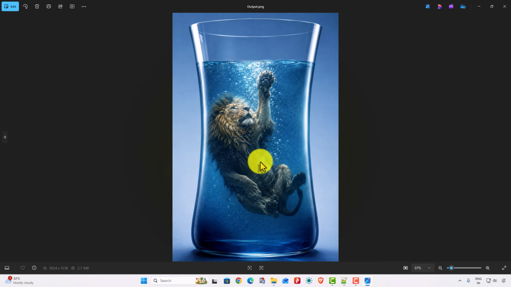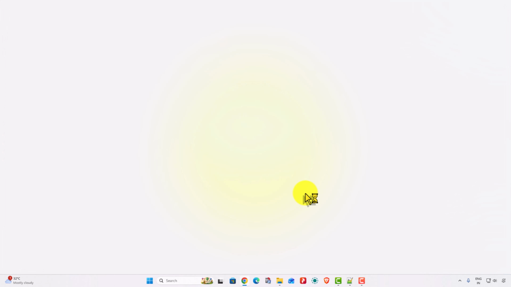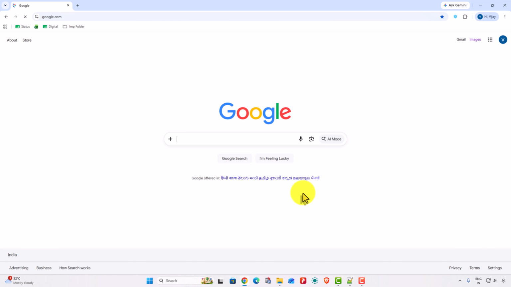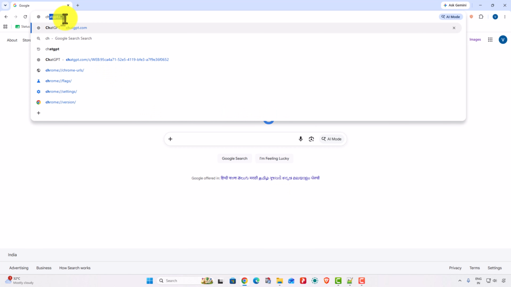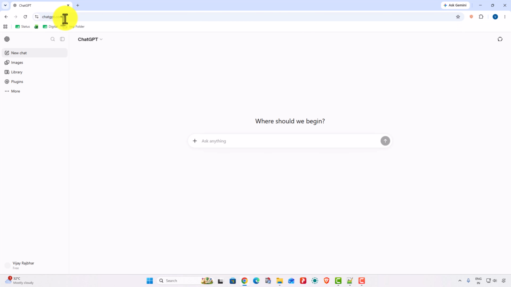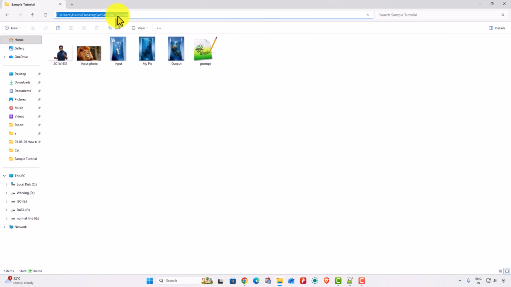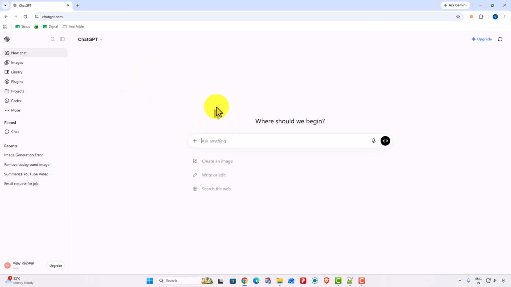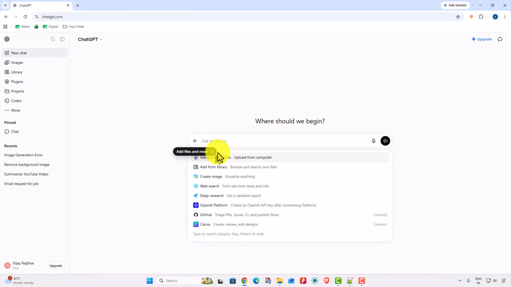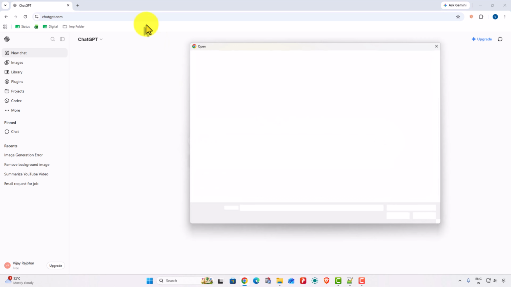So let's do it. This is my Google Chrome browser and here I'm going to open ChatGPT. You must log in with your Gmail account or your email ID, so you will get this dashboard. Now we are going to copy this path and upload that image as the input.